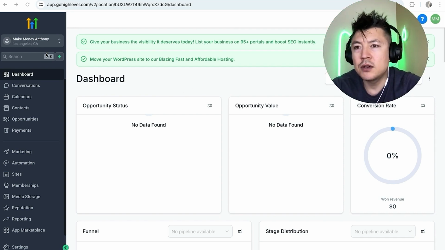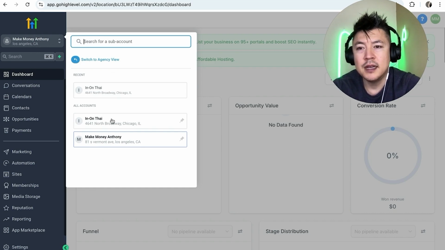So first, what you want to do is, here on the left side of your account, make sure that you're working in the right company. So just click on this menu, and then you're going to see all the different accounts you have in Go High Level. So I'm going to be working in this one right here.